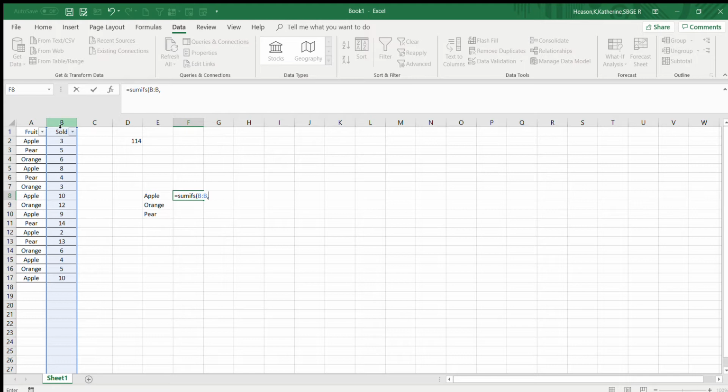Then it says the criteria range. So in this case, it's column A because that is the range of criteria. That is where I've got all my different fruits. So I want to put that. And then the next thing that I need to do is the actual criteria.